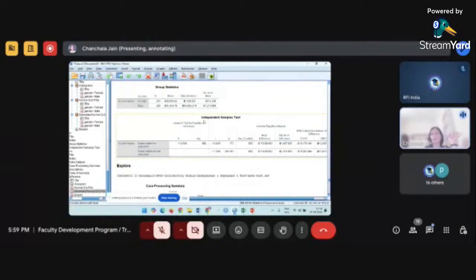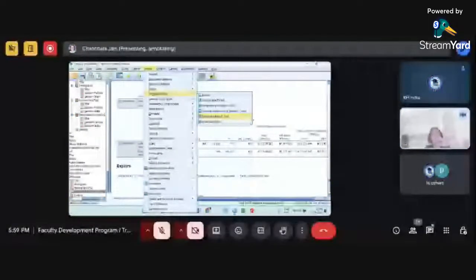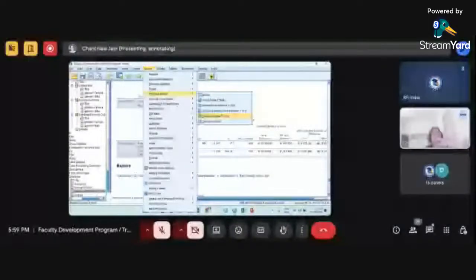Fine, everyone? Yes, ma'am. Now we will go for performing the paired samples t-test, that is, the dependent samples t-test. So we need to go to Analyze, Compare Means, and then the Paired Samples t-test. So repeating: Analyze, Compare Means, and Paired Samples t-test. Done? Shall I click?